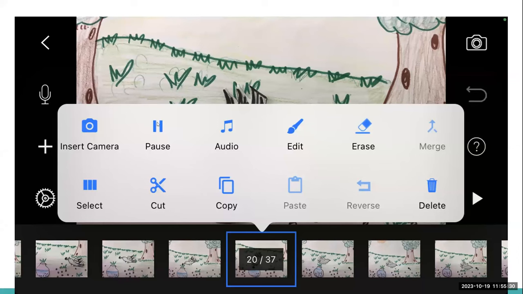Here you can see a pause button. Why is this pause button important? Say you want that particular frame, that 20th frame, to stay longer on the screen in the movie. You can just select this frame and set the pause time for that particular frame.